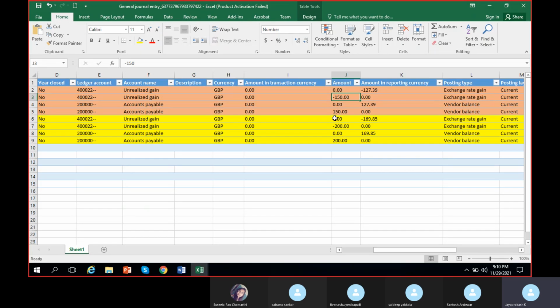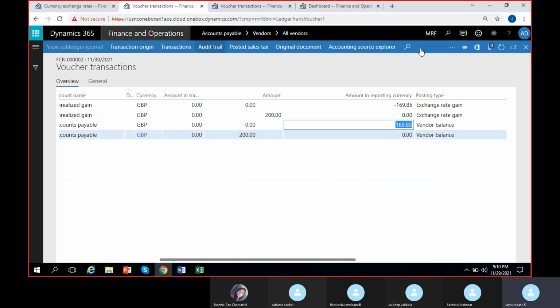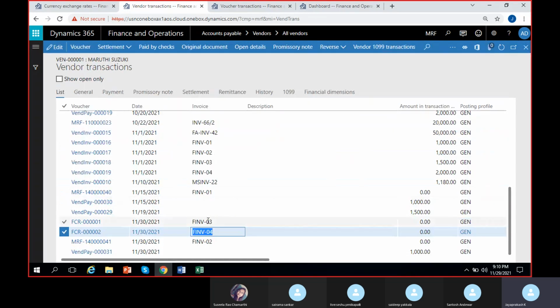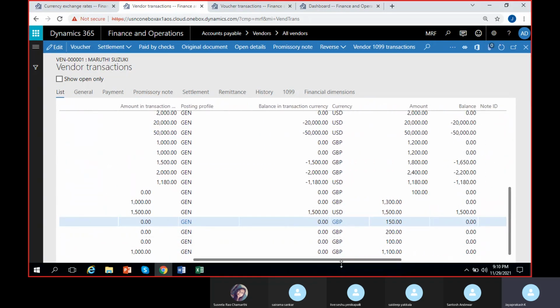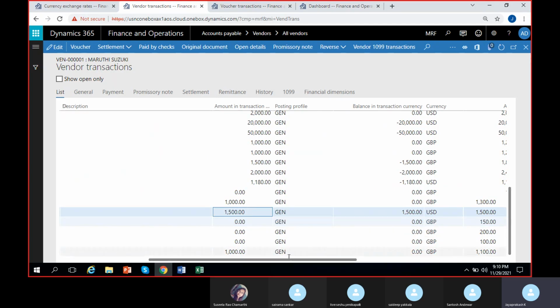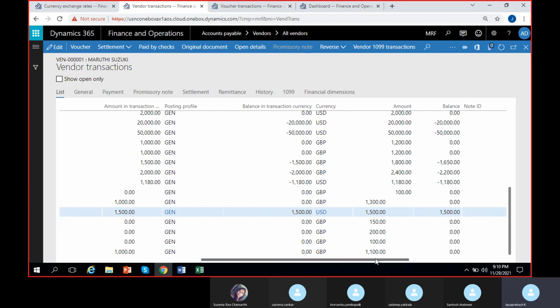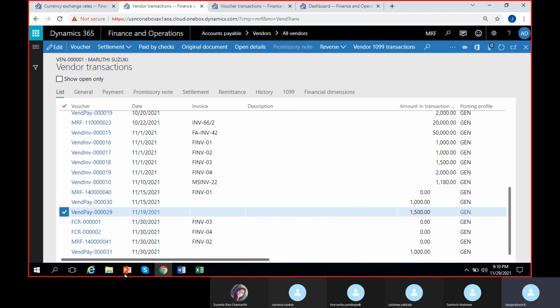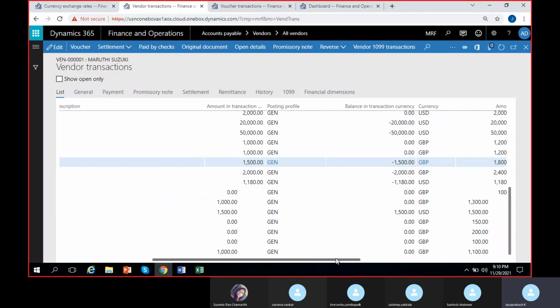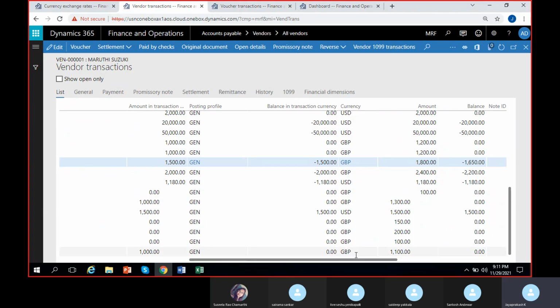this is for one invoice, right? So this is for the other invoice of $1,500. If I go back here, I can see that invoice number 3, which is for $1,500, posted for $1,500. I'm sorry, where is this one? This is the only invoice. So this is not invoice, this is payment. This should be the one, FINV03. Okay, 1500, and you can see balance in transaction currency is also 1500 GBP.